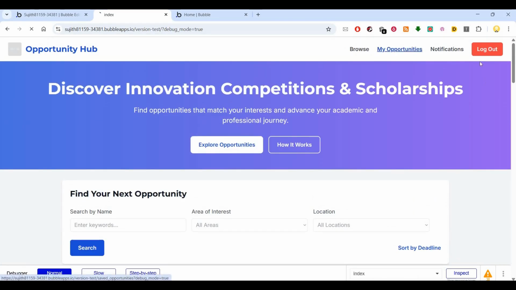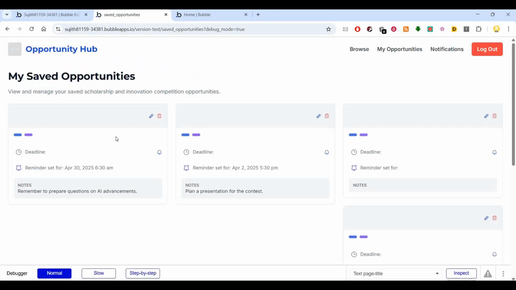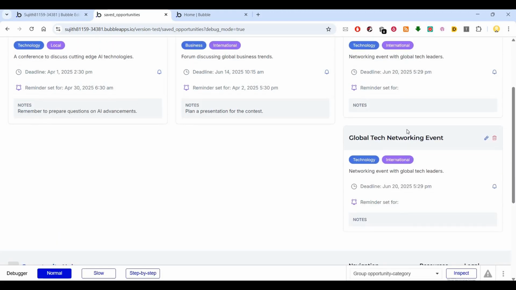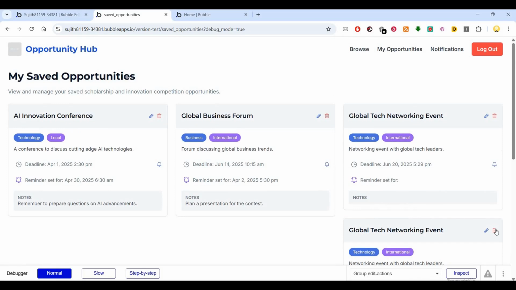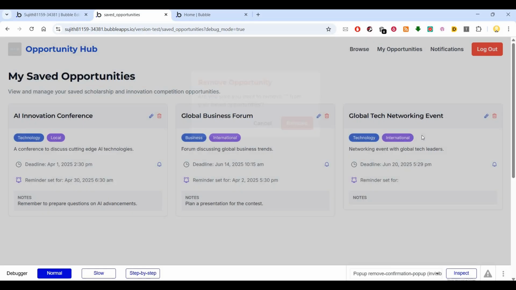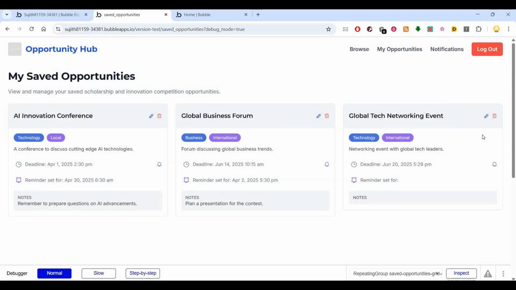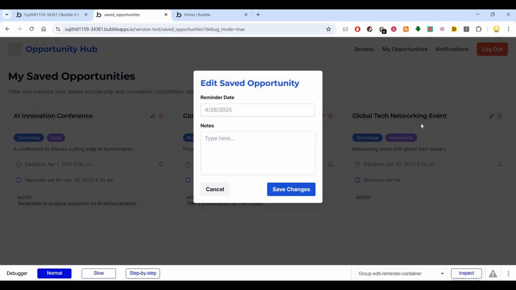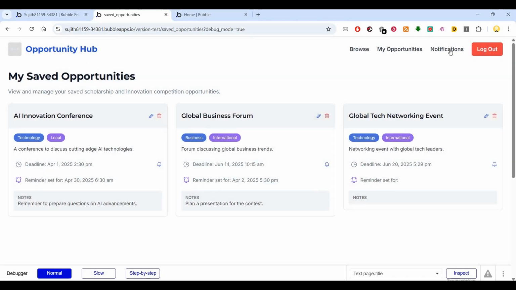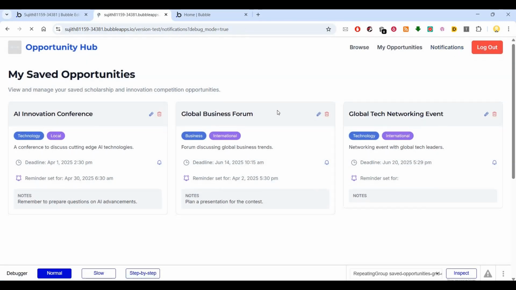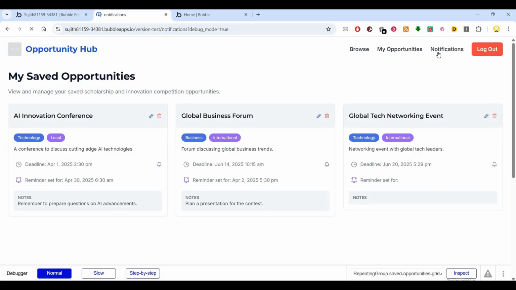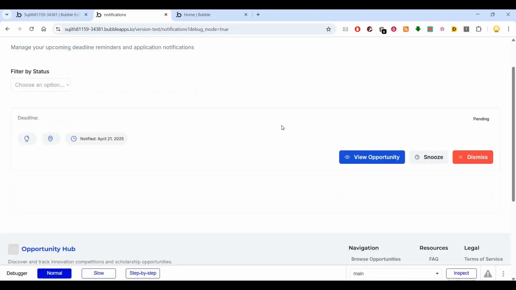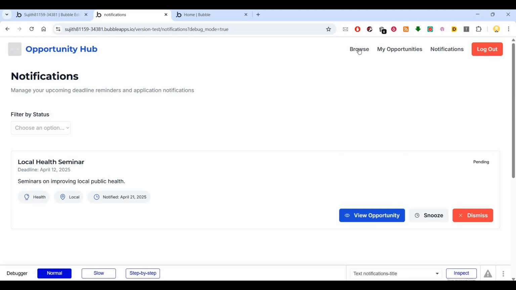Now if I go to my opportunities, it's showing that I have logged in. From there I can see all the information I saved. You see this, I have saved it multiple times, so it has created multiple entries. That is something which I need to handle. Now if I go here and say reminder, it will set the reminder for me. If I go and edit, I can add notes for myself. Here I can come and see all the notifications for the competitions that I have already signed up for, and it has thrown a notification.